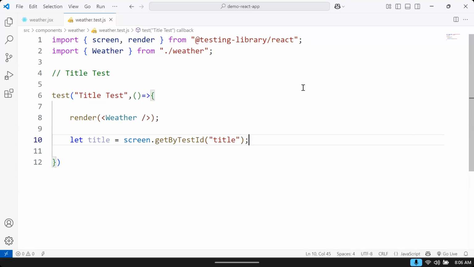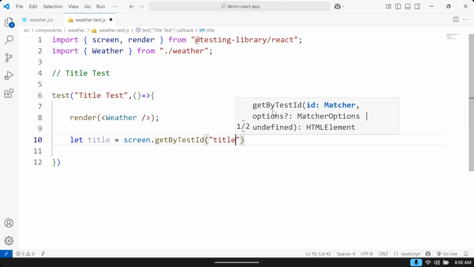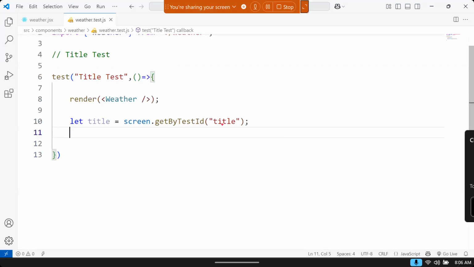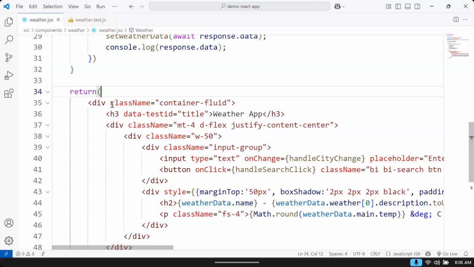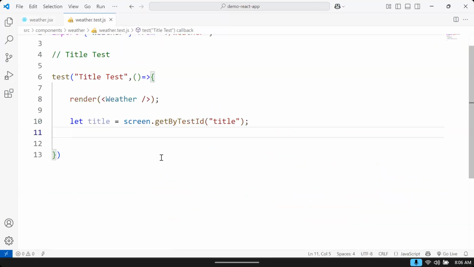And remember here, very important. So get by test ID, and you see, these are the matcher options. What is the test ID you are looking for? Title is the test ID. We are looking for that test ID. That means now we are bringing the title and referring to it here, just like in JavaScript, how you refer to elements. So the title, the heading, is accessible here.